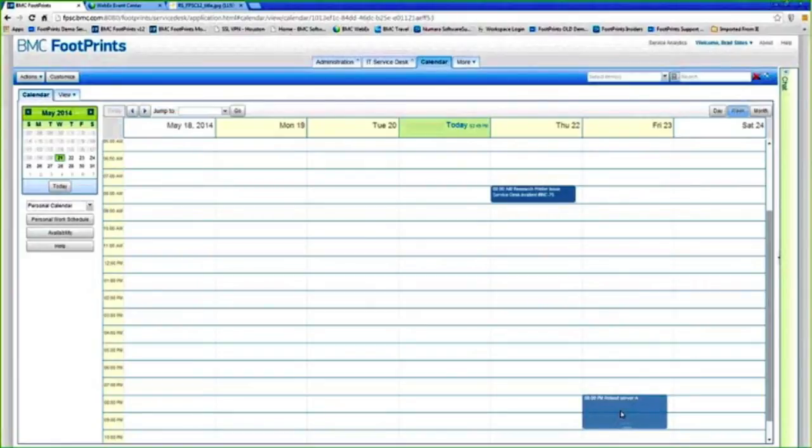Also, I can see changes. Okay, so if there's changes that are scheduled in my environment, I can see there's a reboot scheduled. I can see those here as well. I have a personal calendar view, as well as the ability to view a workspace calendar, so everybody sharing a calendar here, as well as a change calendar, so I can see any changes that are scheduled in my system.